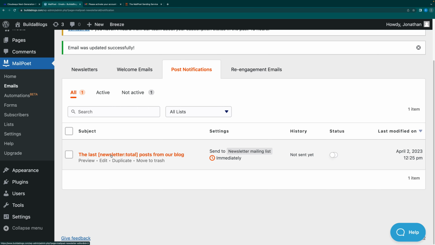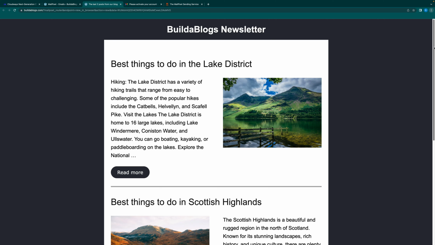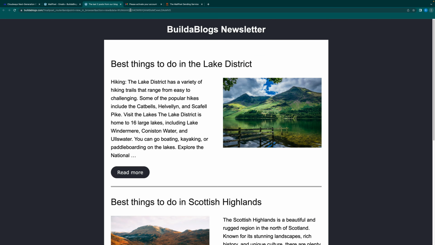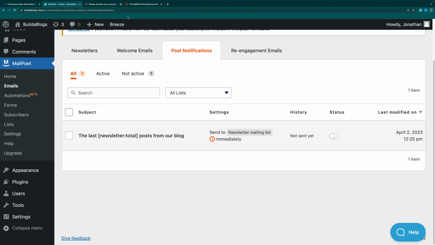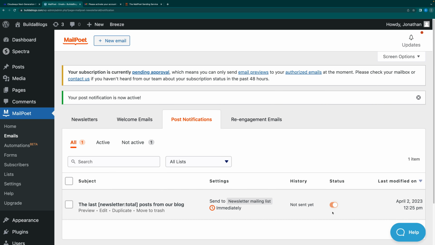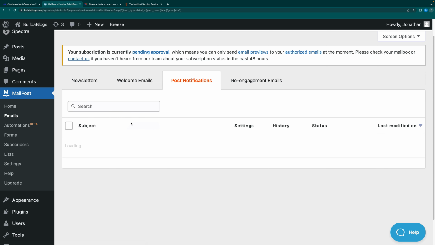But we can preview this by clicking on preview, and this is what the newsletter would look like in the email, looking quite professional, I think. Just close that down, and that's that set up. And remember to come in and make sure that that's activated so newsletters start getting sent out. So you can click on not active, active.